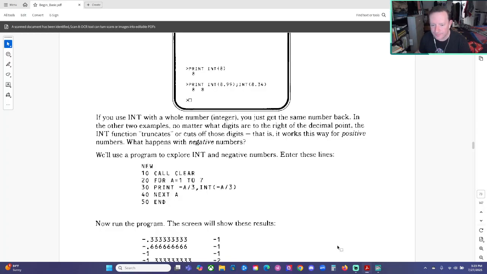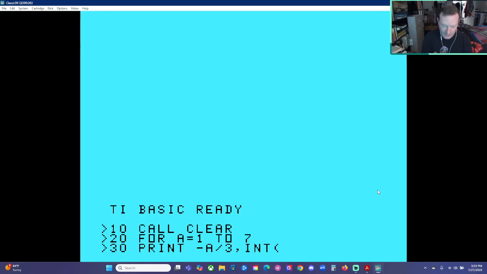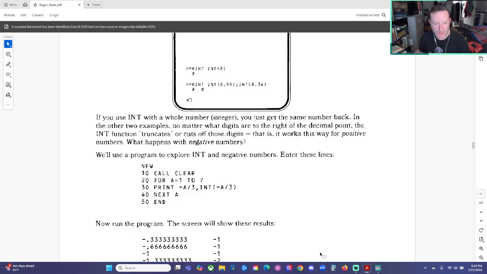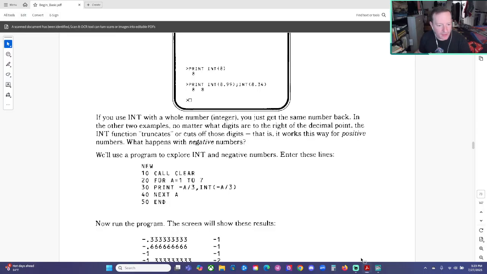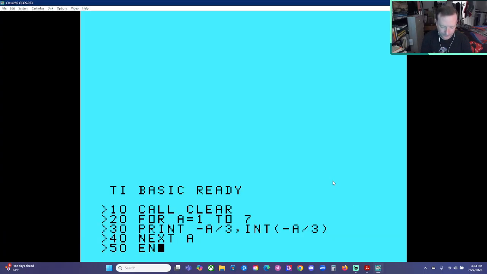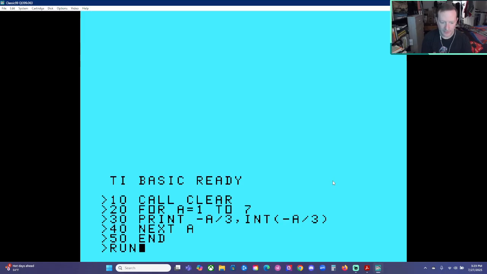int of negative a divided by 3. 40, next a. That's what causes the loop to go back to line 20 and increment the value for a until we reach a equals 7. Next a. And 50 ends the program. Okay, run.